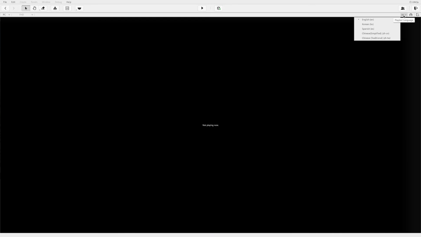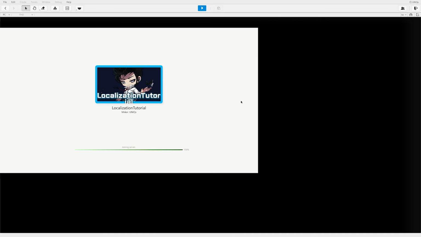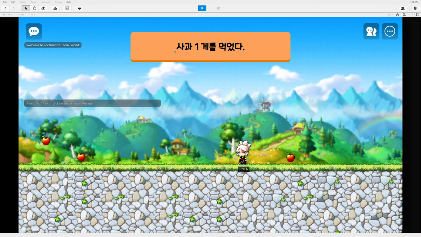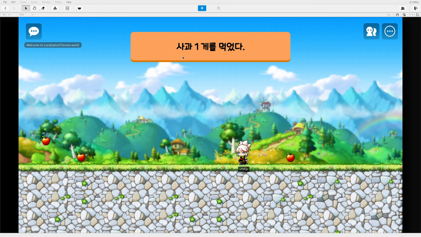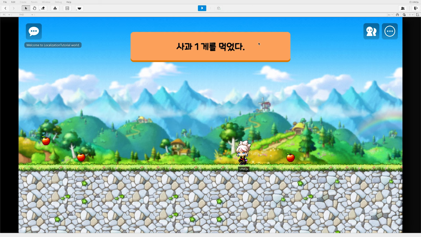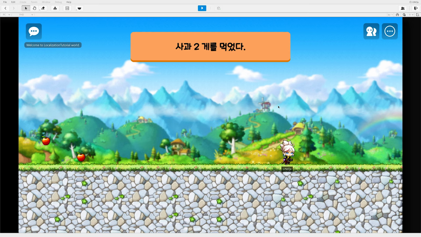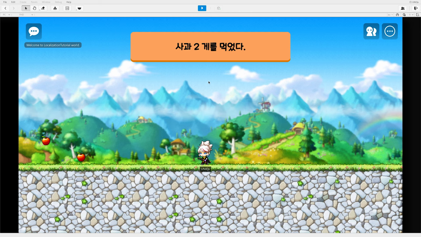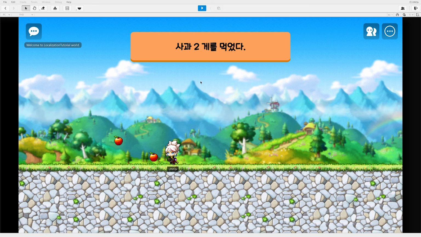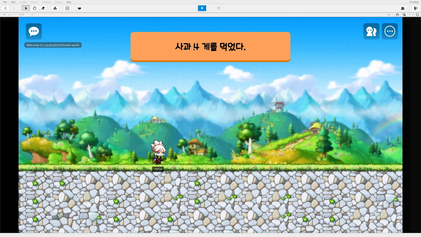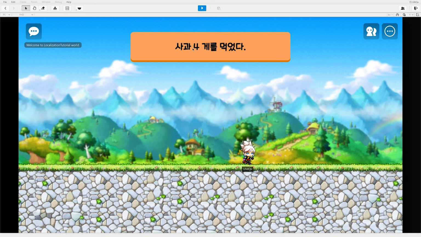If I now change my language to Korean and I play again, now we are no longer utilizing our plural because in Korean we don't have plural or singular versions. So we just output the regular string with the smart format to replace the value of the input for our string. So as I collect more, we can change the value and we can see that our UI updates accordingly.